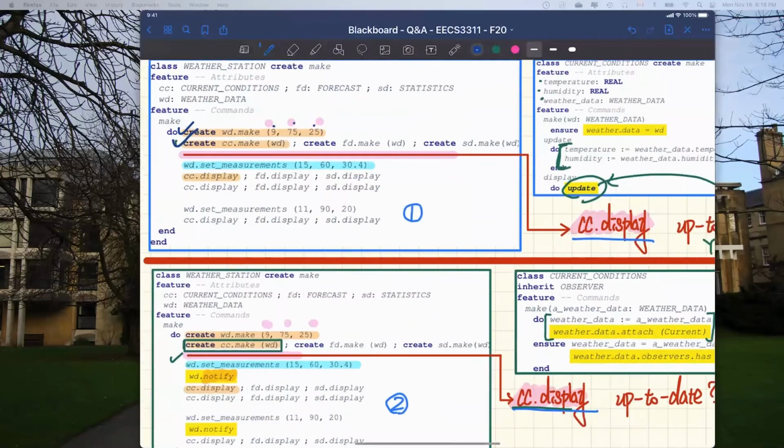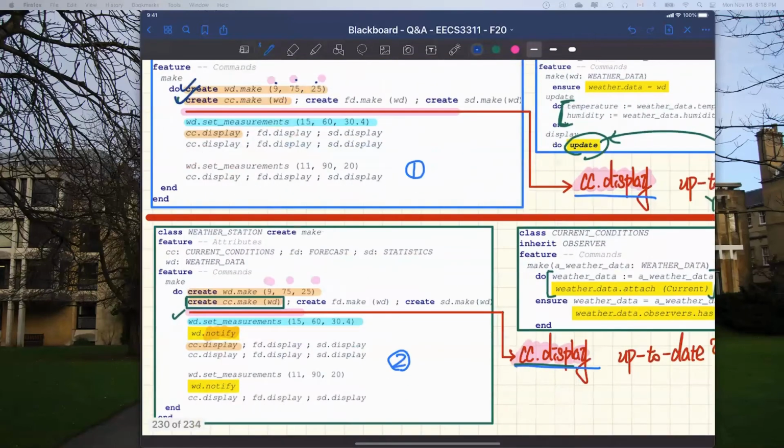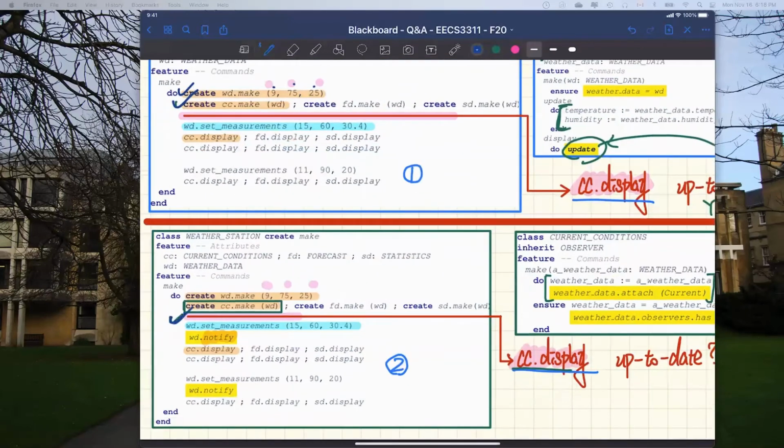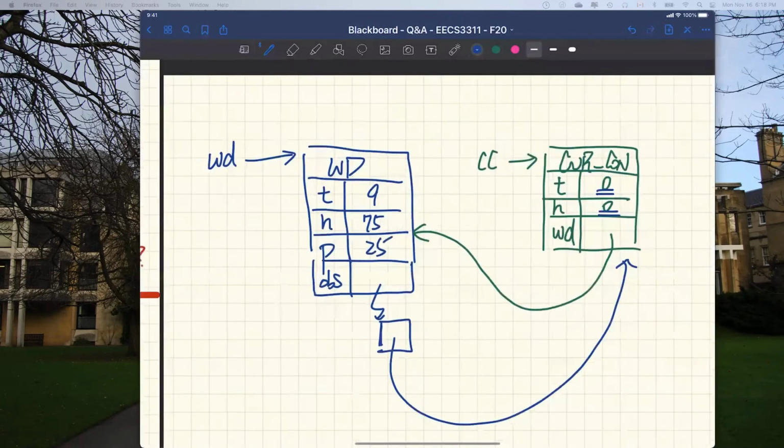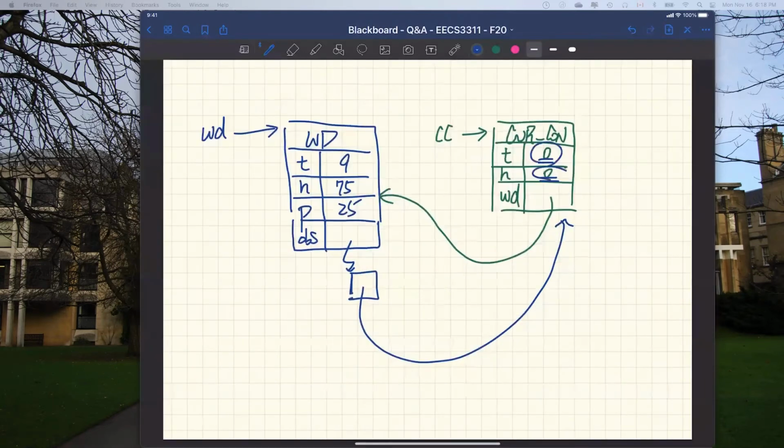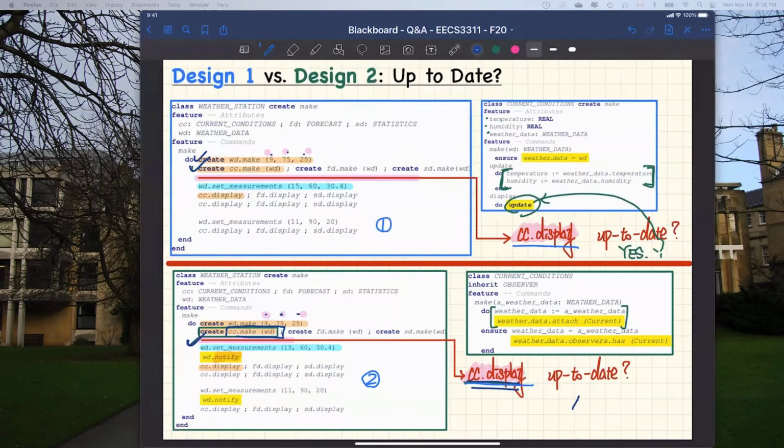After this line, beg your pardon, we're talking about the second design pattern. After we call cc.make, we have already established the bidirectional link, and then we simply say cc.display. Now, are we going to get 9, 75, and 25? No, we are not, because at this point we still got 0 and 0. So that's why, up to date, no. It is not the case.